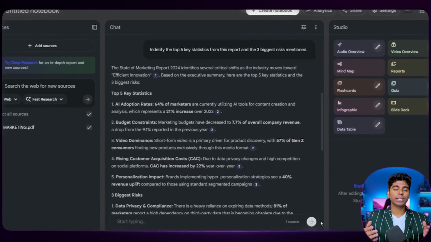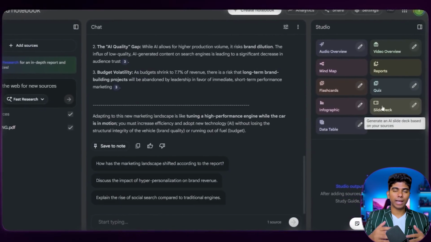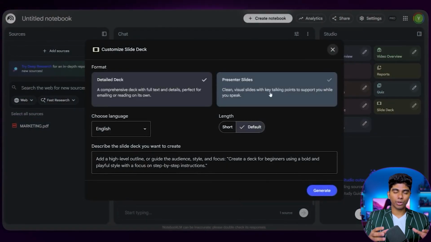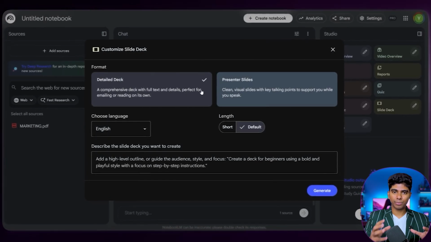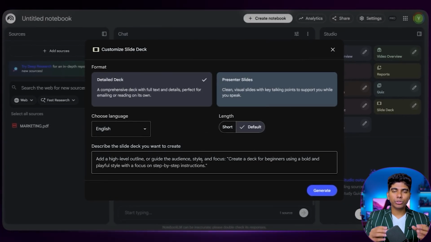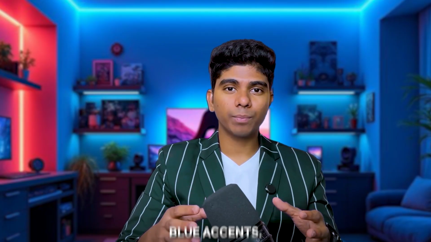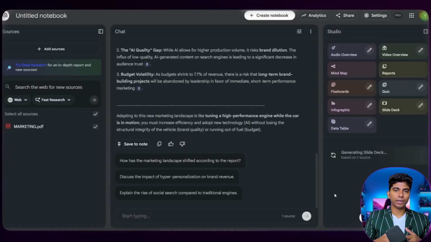Okay, it gave me the stats. Now I know it understands the context. So let's go back to the slide deck panel on the right. I'm going to click Edit again, and this time I'm going to select Detailed Deck. This ensures we get dense, readable slides suitable for a report rather than just visual cues. For style instructions, I'm going to type use a professional corporate aesthetic, white background, blue accents. Focus on data visualization and use bullet points for clarity, and hit generate.